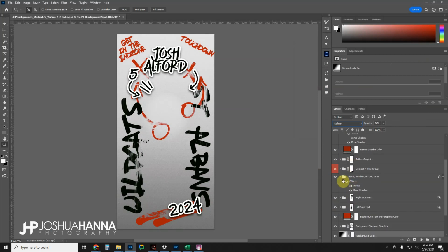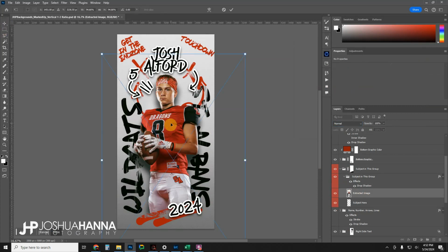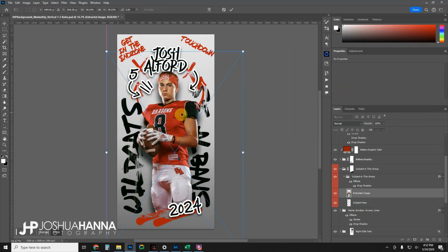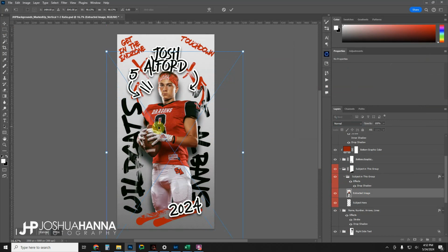So again, it's really just as simple as dropping a subject into this group and sizing. You know, so if this wasn't already sized, we could just transform our subject here, make them bigger or smaller, whatever size we want it to be. You can see the drop shadow gets automatically applied. Just line them up wherever we want here.